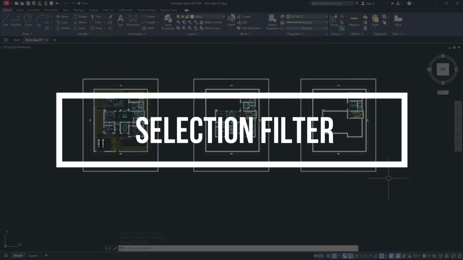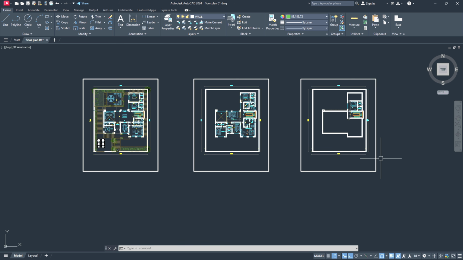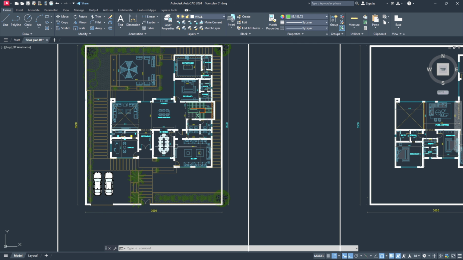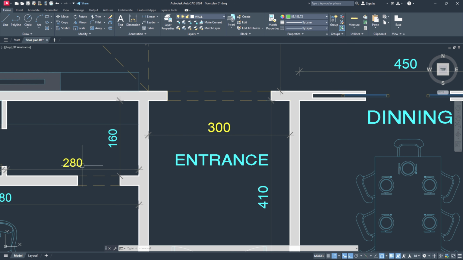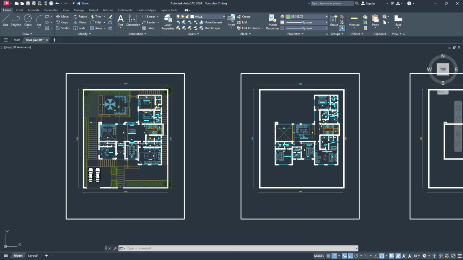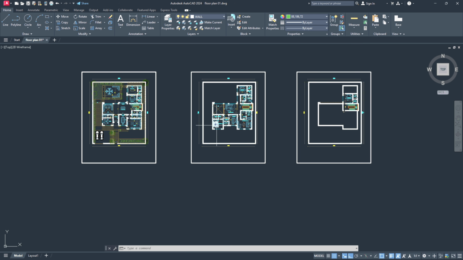Starting off with the filter command. This command lets us build complex selection criteria. For example, in my 3 floor plans, I have dimensions with 2 different properties: dimensions with a yellow color and dimensions with a cyan color. What if I would like to select all the dimensions in my 3 drawing which have a yellow color?